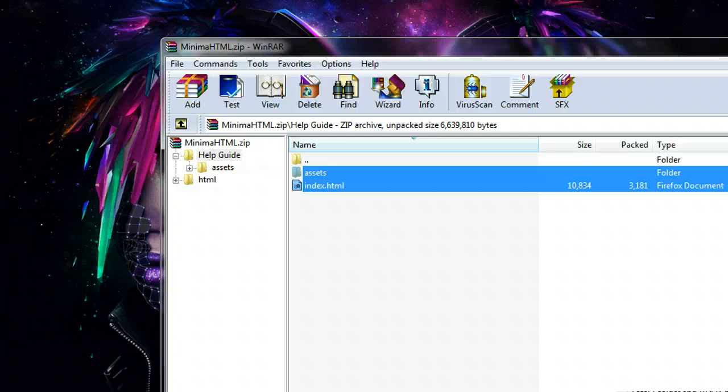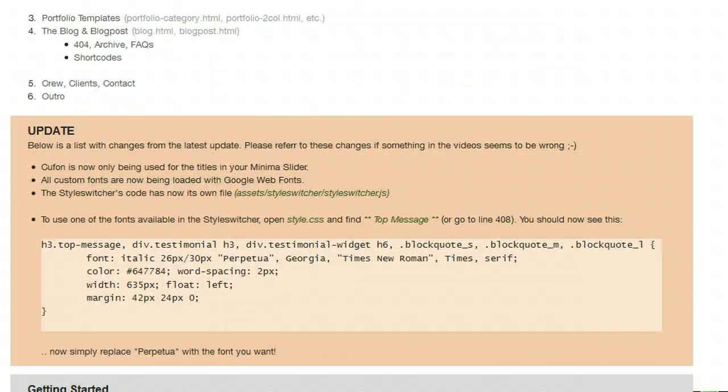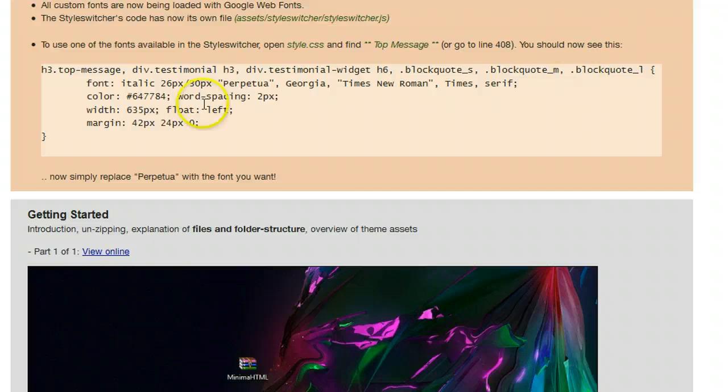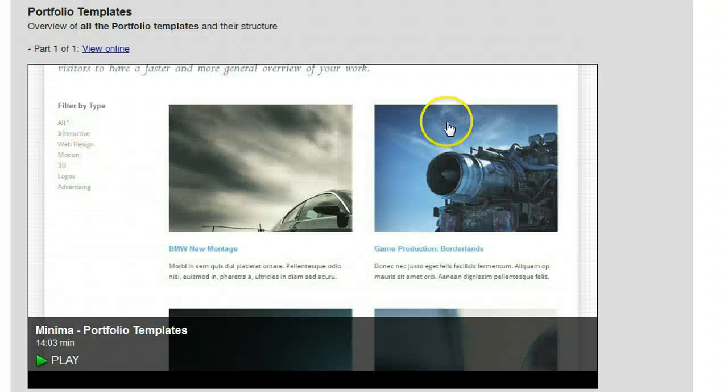It contains an extended documentation with videos and is easy to use. For example, this was an update, so it's marked with a subtle red so that you can easily find something new that has been added in the update. And then of course, thanks to the index, you can easily find something. Maybe you want to check out the portfolio templates, so it takes you there. You can view the video online, or you can just hit play and it will show you the video.